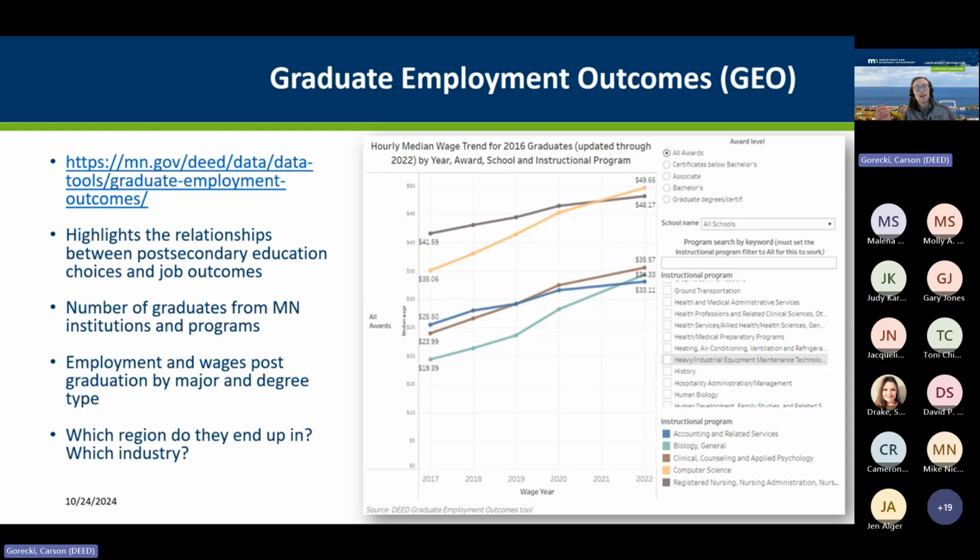So let's say you got an associate in registered nursing from Minnesota State Mankato or something like that. We can see the outcomes for that specific cohort of folks. And this is super handy, not only for people that are considering these programs, but also for education institutions and administrators to just see what the outcomes are actually for folks that end up employed in Minnesota. So you can answer those type of questions.